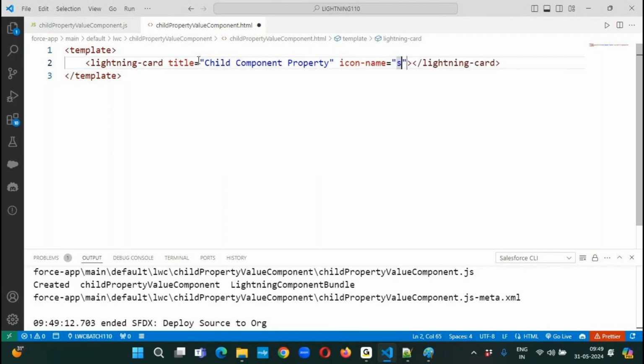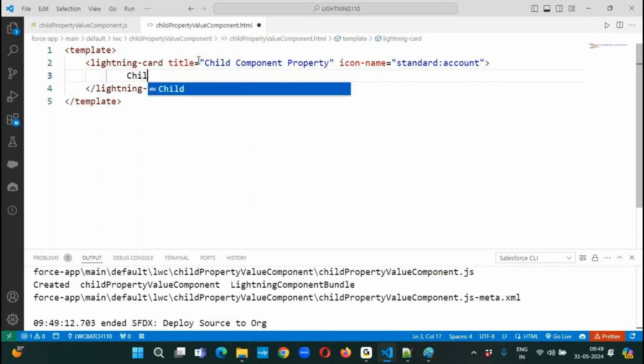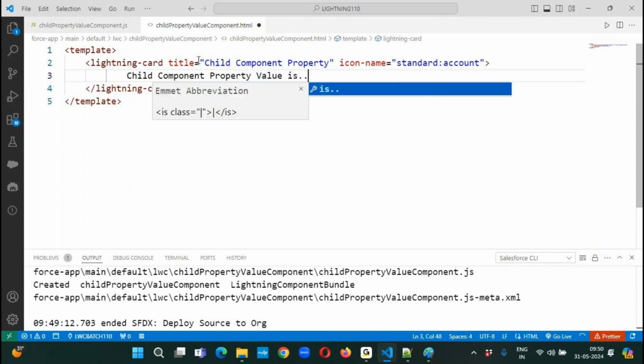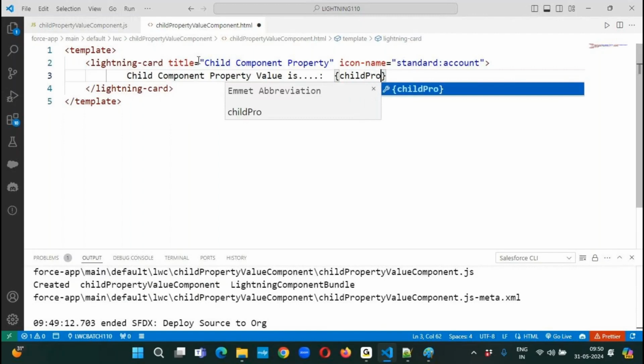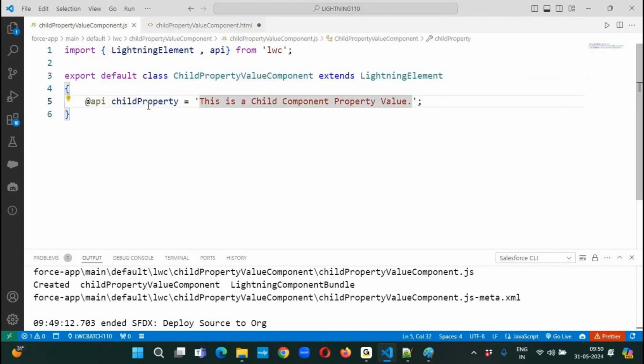Icon name equals standard account. Inside that, I would like to specify the child component property value. I would like to represent the child property. Whatever the property we have defined, just this property value I'm showing on my Lightning component. That's it, nothing else.